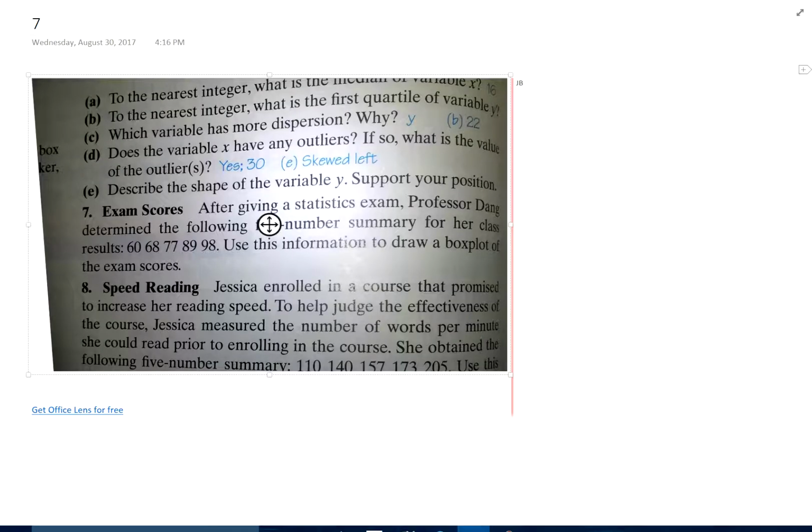Describe the shape of X. X looks like it's roughly symmetric, whereas this one, since this is longer and this is longer, looks like it's going to be skewed to the right. Okay, and so we've got D and E taken care of right there. This is symmetric because we've got the same distance each way from the median, whereas here we've got longer tails to the right and the inside of the box is longer there too. Okay, so there's 3, 4, and 5, and let's take a look at 7.